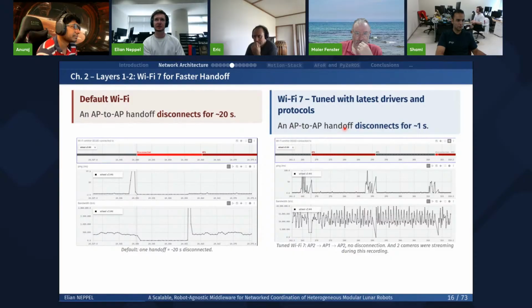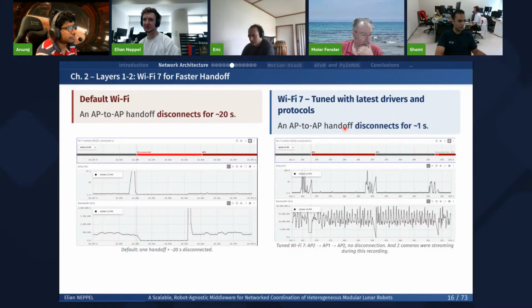So this is why we switched to Wi-Fi 7, not because Wi-Fi 7 has better bandwidth, but because Wi-Fi 7 handles those handoffs much faster and better, and we use the latest driver, latest Linux kernels, and all of the latest protocols to bring down this handoff to as low as possible. And we could achieve only 1 second handoff now, which is usually fast enough and almost invisible because the moonbots are quite slow.